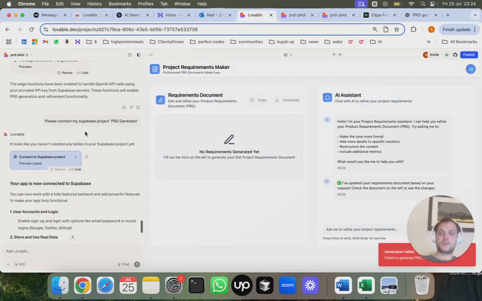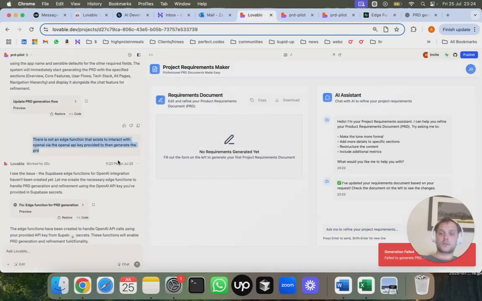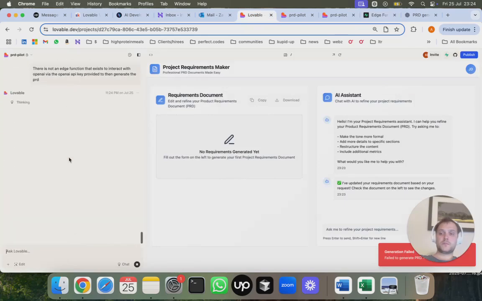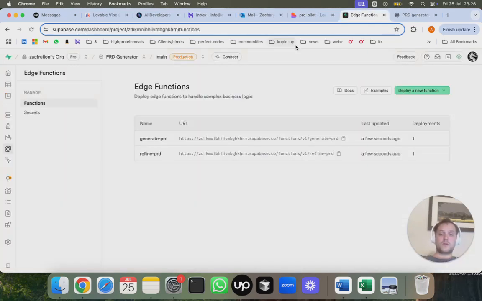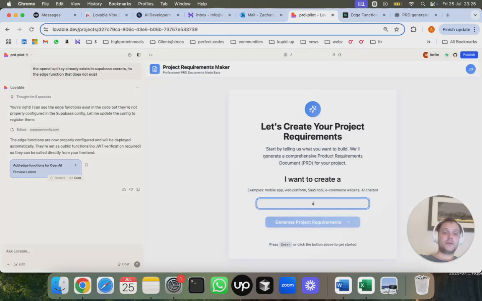So let's just ask again to do this. Create our edge function to connect with the OpenAI API, and then to feed it that prompt to then generate a PRD. Okay, so the edge functions have been created. So the generate PRD is the first request we send when we type in the app name, and then the refine PRD will be our chat feature that is used to refine the generated PRD that's given by the output of this prompt. So let's go ahead and finally test it.